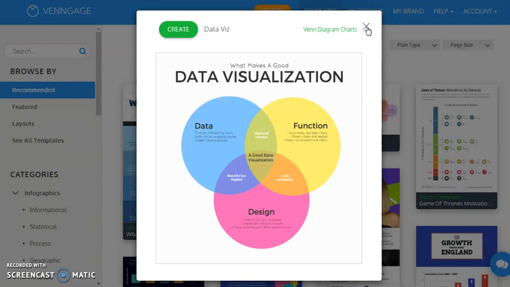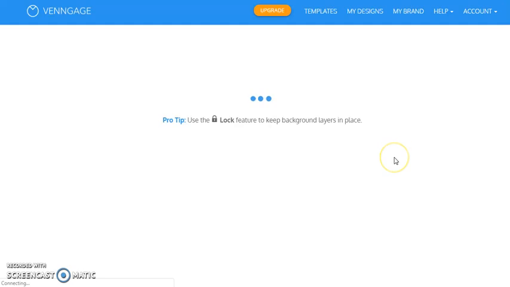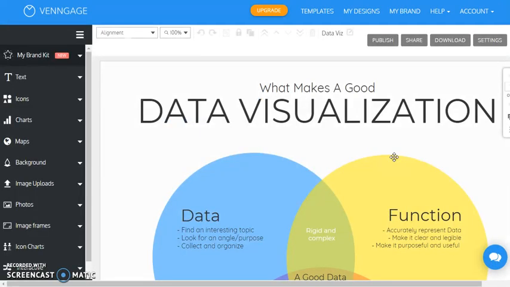It had 3 circles, but I know that I can edit that as I only needed 2. So I'm going to close that, and then I'm going to create. When you click on Create, it will bring up, eventually, your Venn diagram. Now, the first time that I did this, it actually gave you a short tutorial on how you could go ahead and use this.